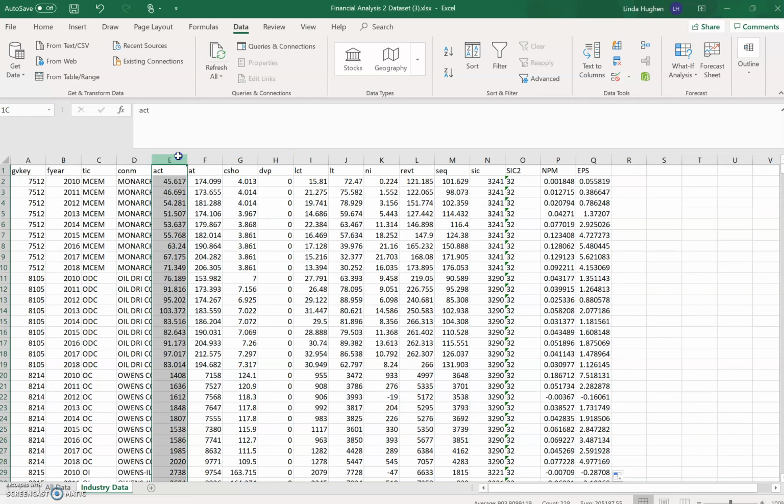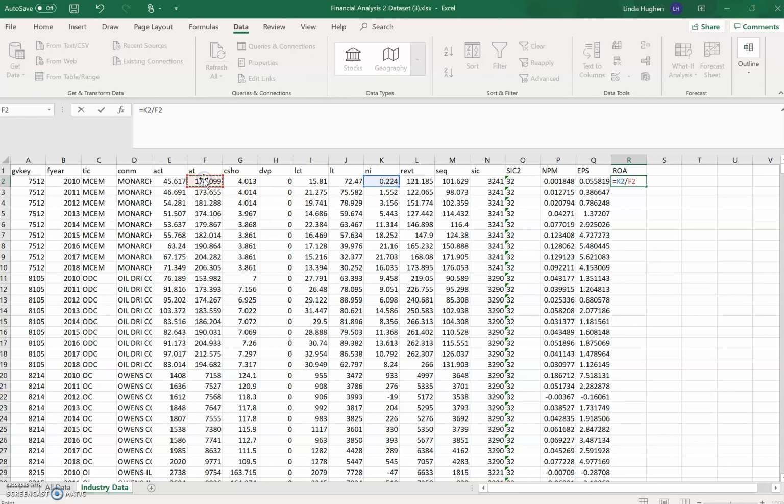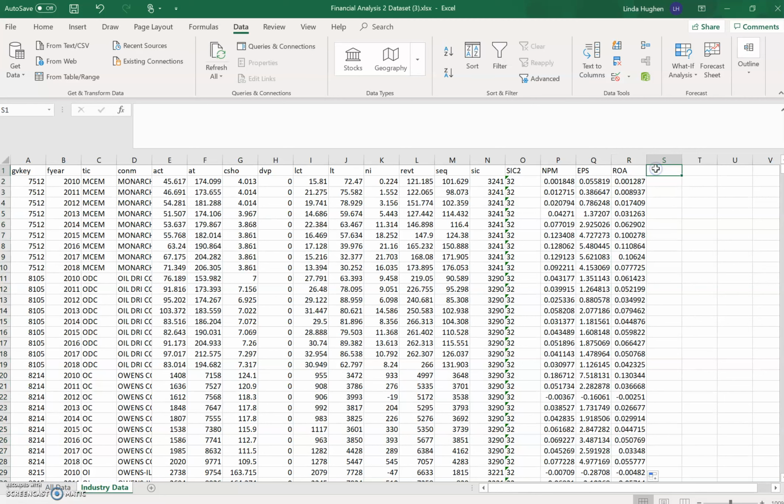Now, when you look at these numbers, you're probably thinking, for example, in column E, we have total current assets. They're not $45. All of the information here is in millions of dollars. Okay, my next ratio is ROA. ROA is equal to net income divided by total assets. The current ratio is equal to current assets divided by current liabilities.